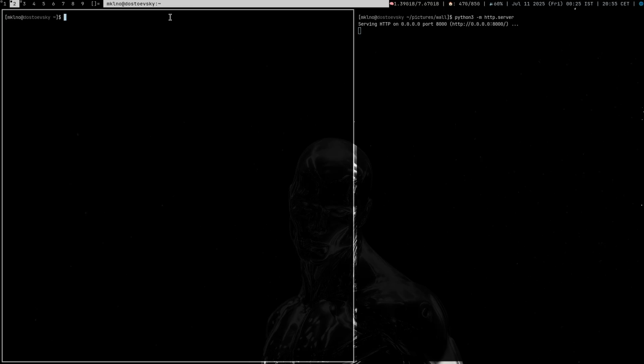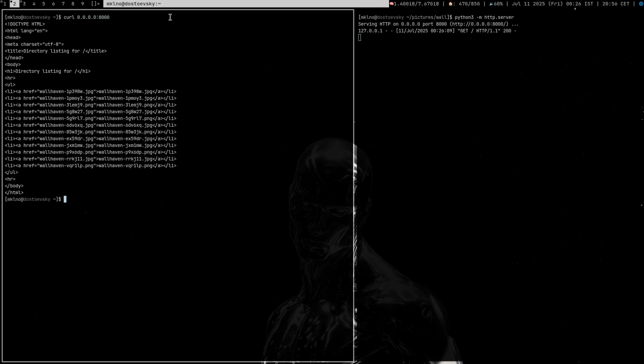Now there is a local server running internally on the LAN, and everyone who is connected to the Wi-Fi can access it on port 8000. Let me send a small curl request and show you that this is really happening. Yep, you can see the images are rendered here in the HTML. So this is one way of doing it.